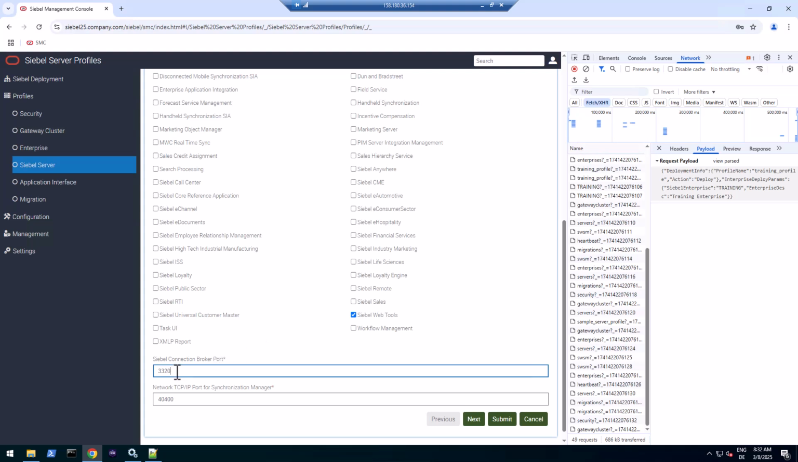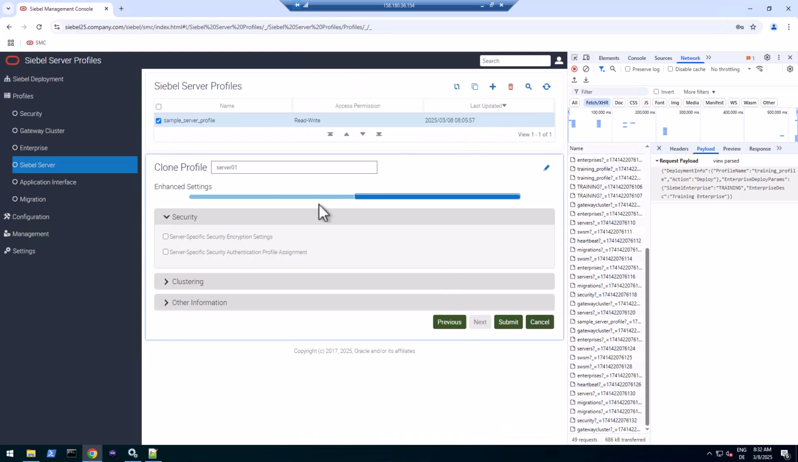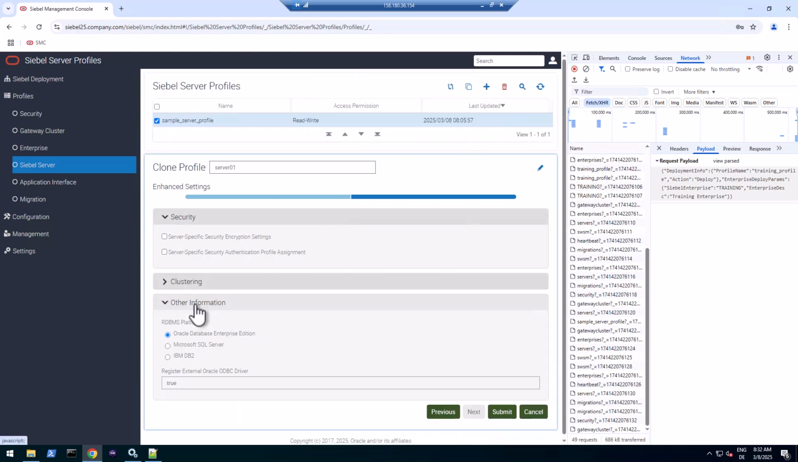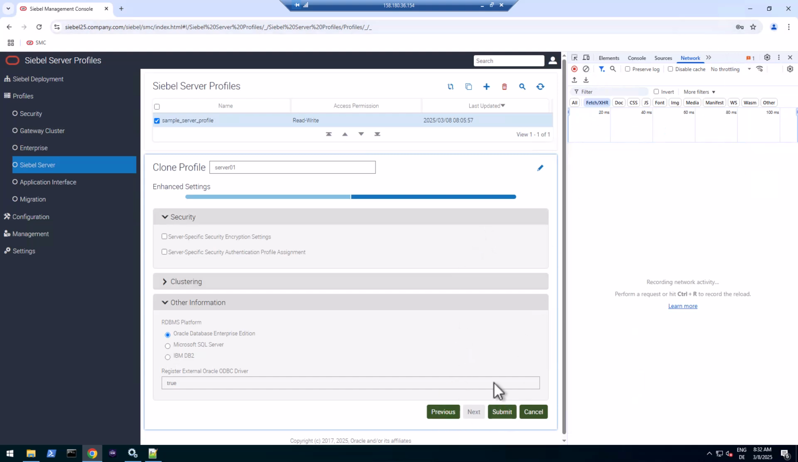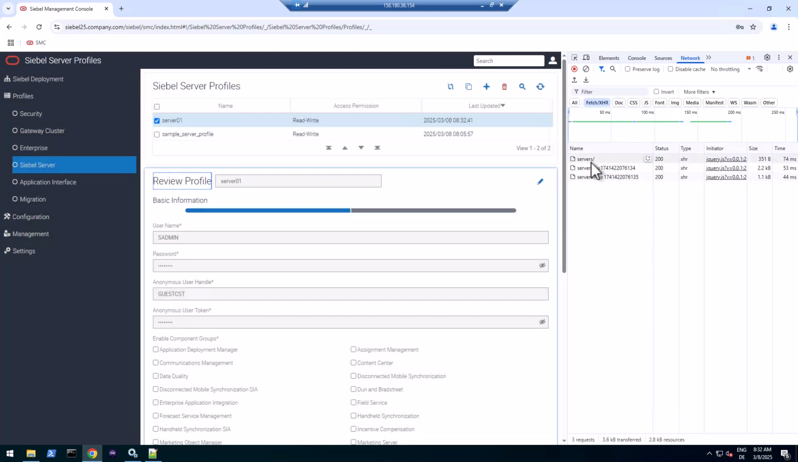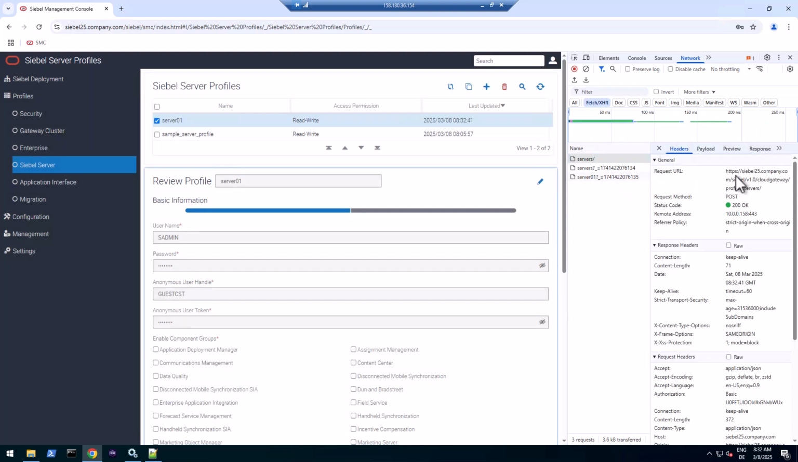And you have a connection broker port, which should be fine if it's a fresh installation, and also that sync manager port. On the next page, there's nothing much you can actually do other than check, okay, Oracle database is the default here. So if you have a different database, you must choose it here. So let's submit that profile, and as always in this session, we want to grab the POST request to create a server profile.